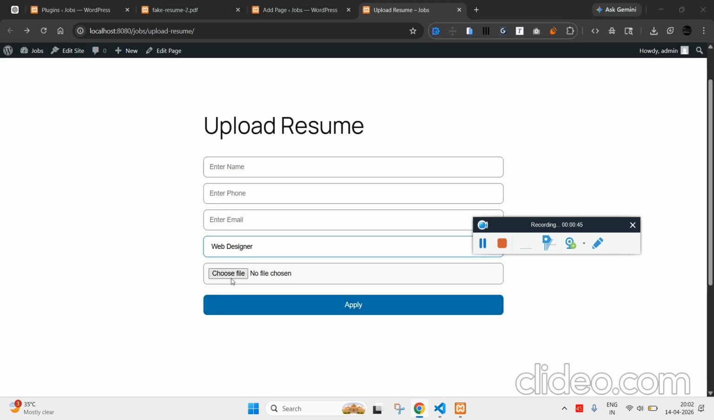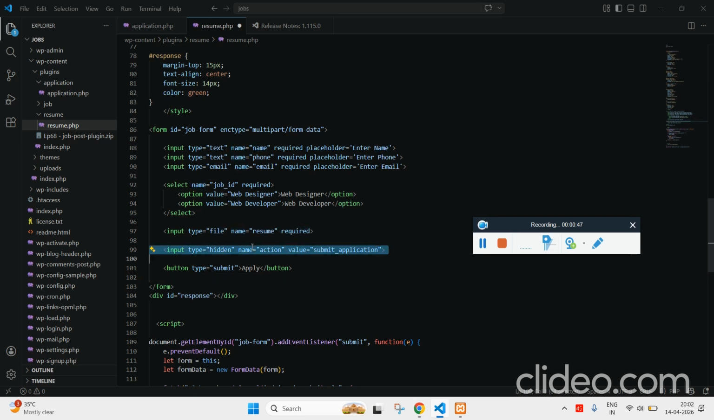So this is input type file. And then we have input type hidden. This is also required for the AJAX, so note this. And then we have a submit button.